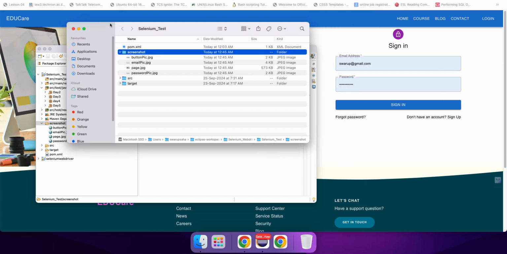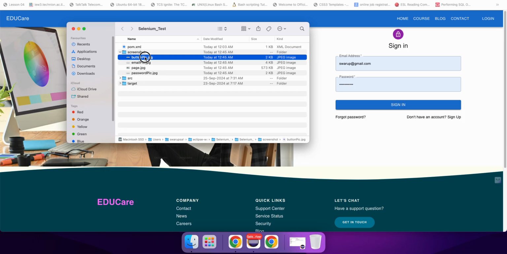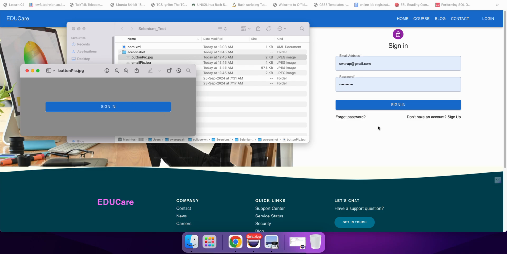So over here 4 files are there, and just go by the name. There is a button pic, so it's targeting this particular button. There is an email pic targeting this one. There is a password pic targeting this one, and the page targets the entire page or the browser which you are seeing in the background. Let me open the button first, and here it goes. Wow, that's pretty nice. You can see the button, the exact color and the dimension, everything is in front of you.